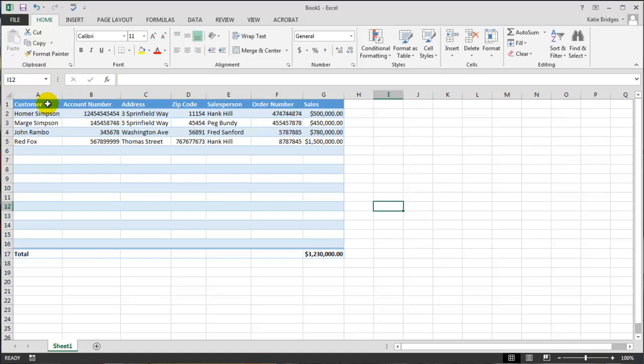But if you notice up here in your header row, all those columns have no drop down. So there's no way to really sort that as a table. Now you would have to sort it a different way, and we'll cover that later.